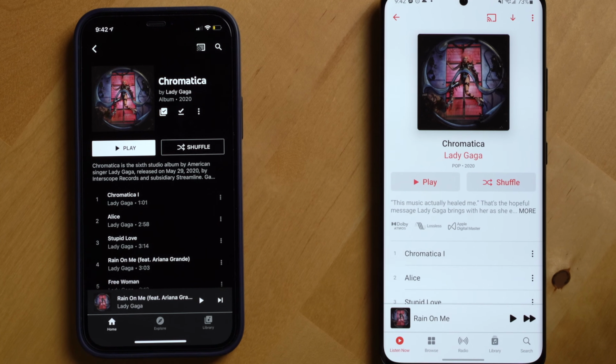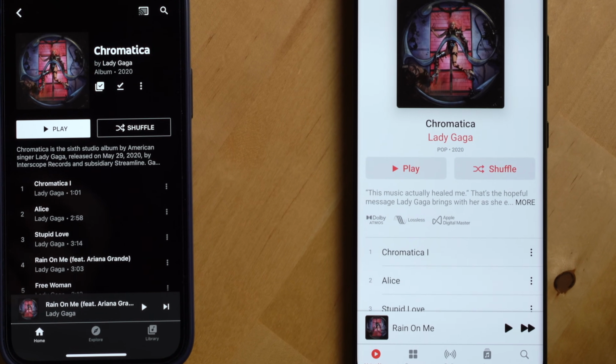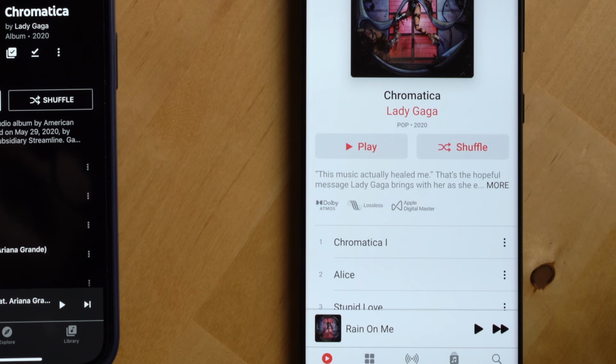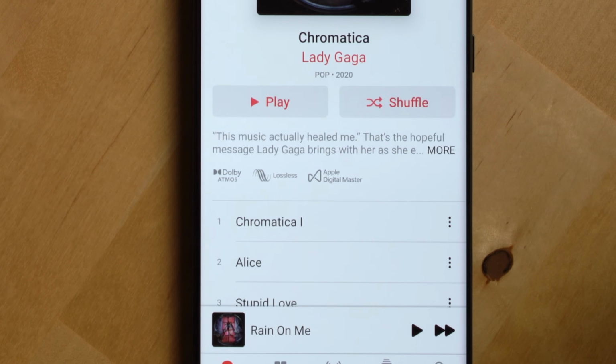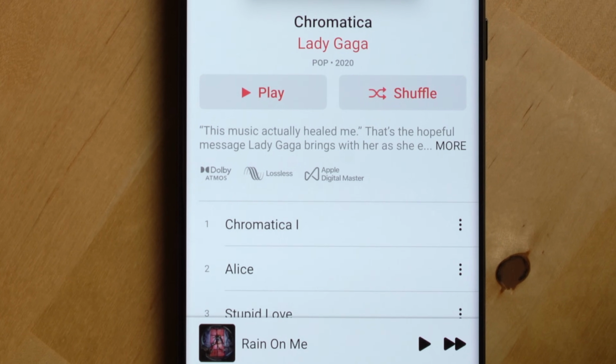Alright, let's dig into the apps, and first, let's look at the now playing screens. One of the first differences you'll notice is the Lossless and Apple Digital Master badges on songs and albums in Apple Music, which to me is something that makes Apple Music stand out compared to YouTube Music. And that's because YouTube Music and Apple Music offer different levels of music quality, which can affect how the music you listen to actually sounds.